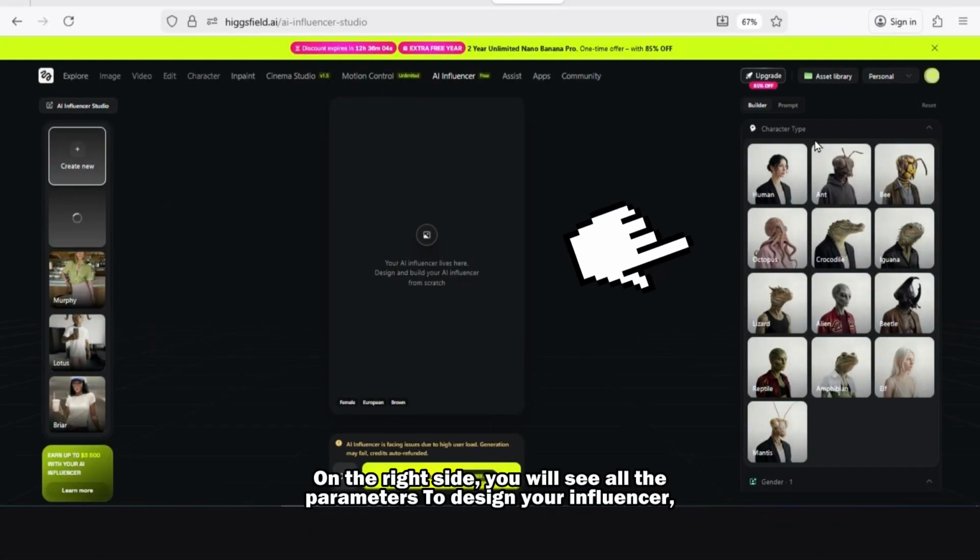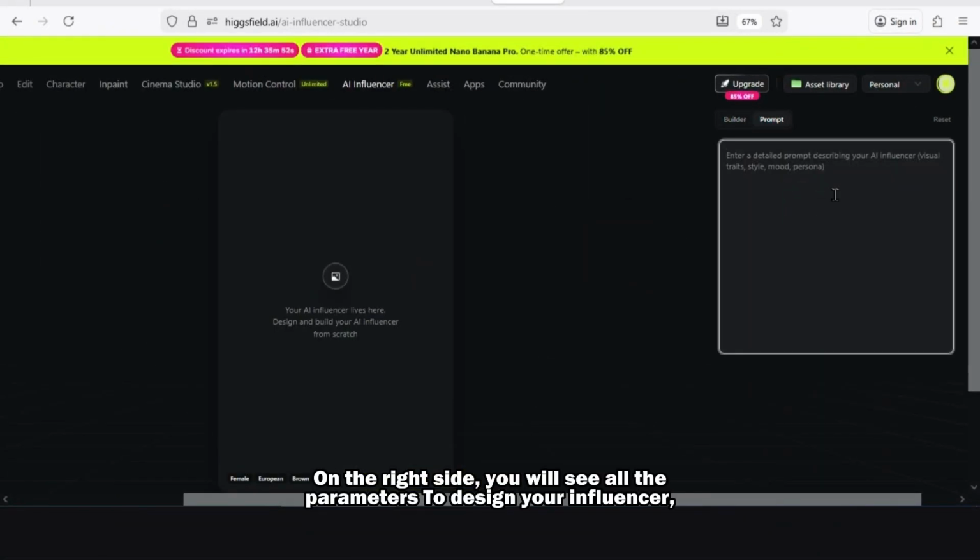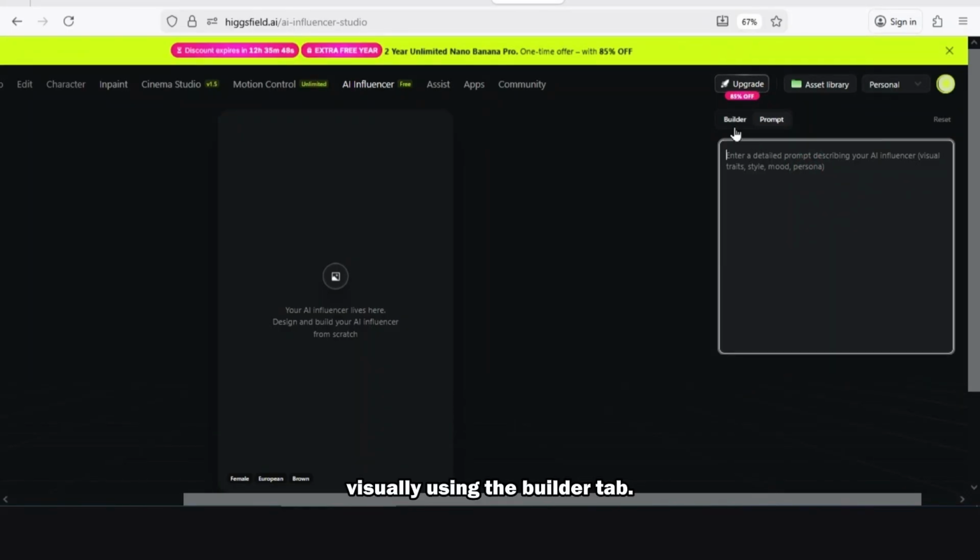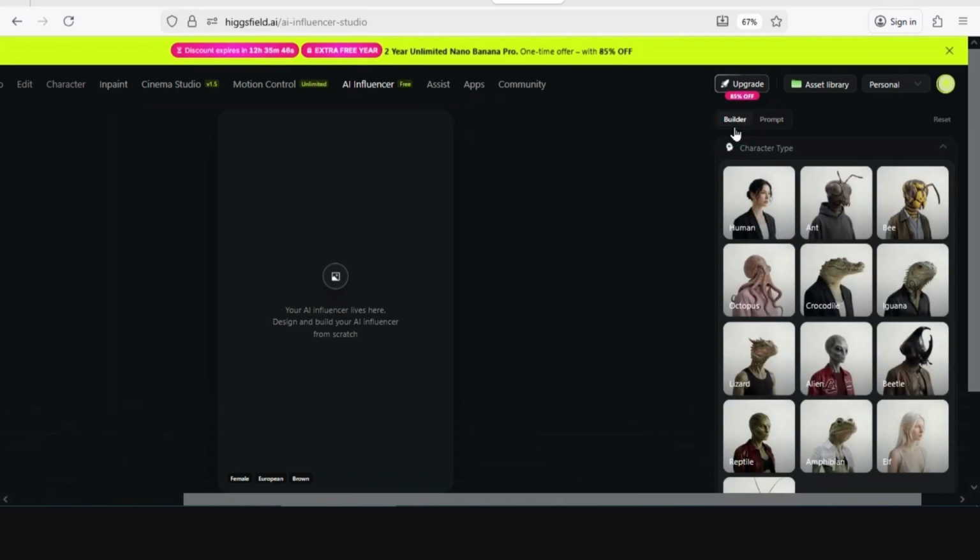On the right side, you will see all the parameters to design your influencer. You can either write a custom text prompt, or you can build the character visually using the Builder tab. In this video, we will use the Builder, so click on Builder. First, select the character type.